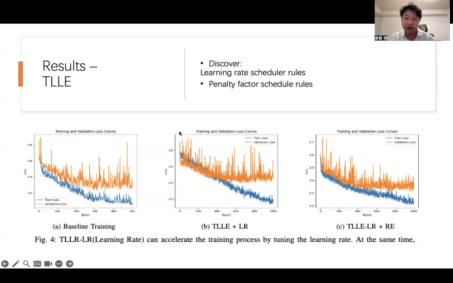And this is the training result of the segmentation for the workers. This figure shows the training losses and the test losses with a learning rate scheduler. So here LR means the learning rate scheduler and RE means the penalty factor scheduler. So how does the controller adjust the learning rate? From this figure, we can see that by tuning the learning rate scheduler, the loss converges lower. And here is the regularization penalty factor, and by tuning the penalty factor, the overfitting problem becomes less.